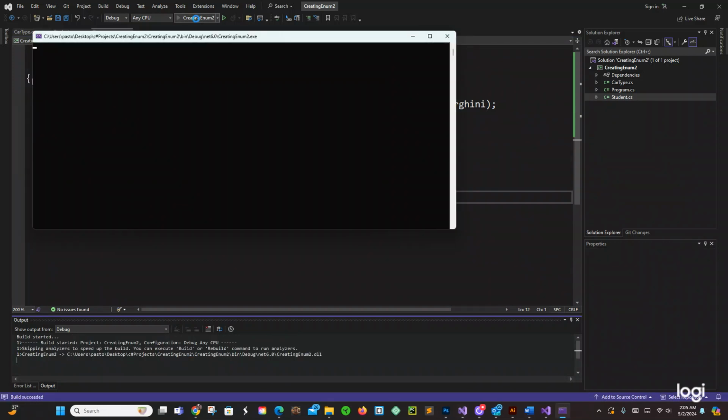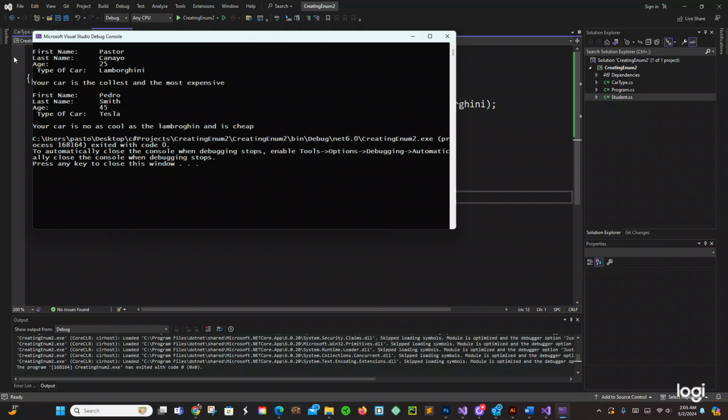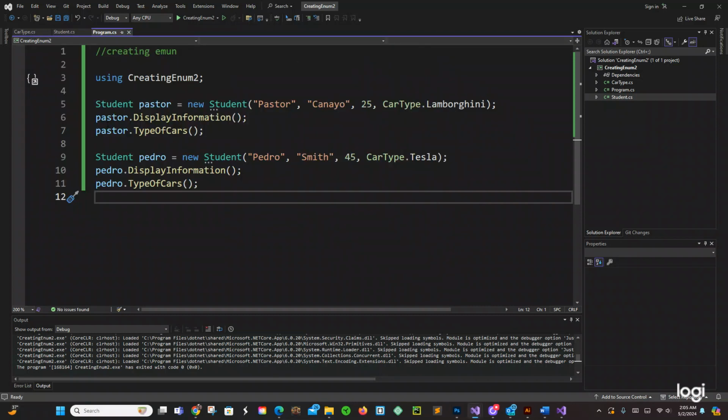Okay, let's see. So we got Tesla, right? It will execute, it will get to our if statement right here. Okay, let's see it. Pastor Canayo, 25, Lamborghini, your car is the coolest and the most expensive. Cool. First name is Pedro, last name is Smith, age 45, type of car is Tesla. Your car is not as cool as the Lamborghini, and it's cheap. Yeah, that way it's cheap. Yeah, you're right. So that program works.